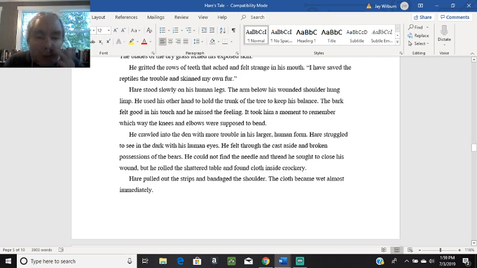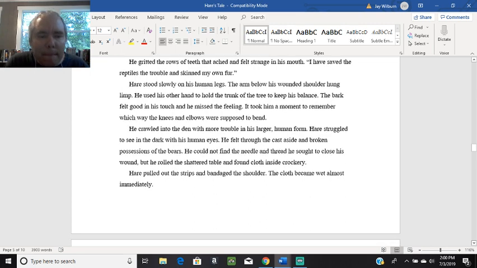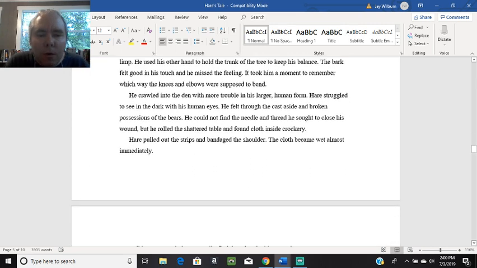Hare stood slowly on his human legs. The arm below his wounded shoulder hung limp. He used his other hand to hold the trunk of a tree to keep his balance. The bark felt good in his touch, and he missed the feeling. It took him a moment to remember the way the knees and elbows were supposed to bend. He crawled into the den with more trouble in his larger human form.